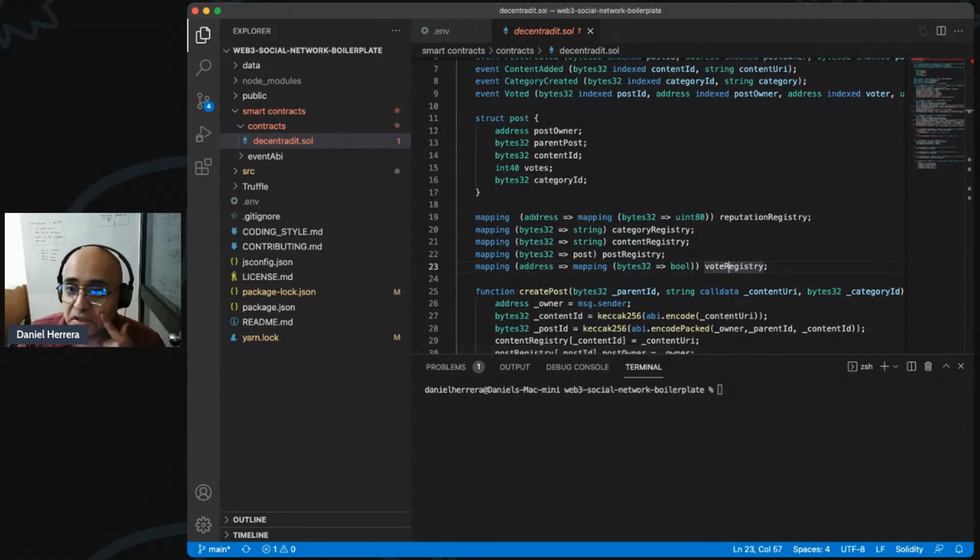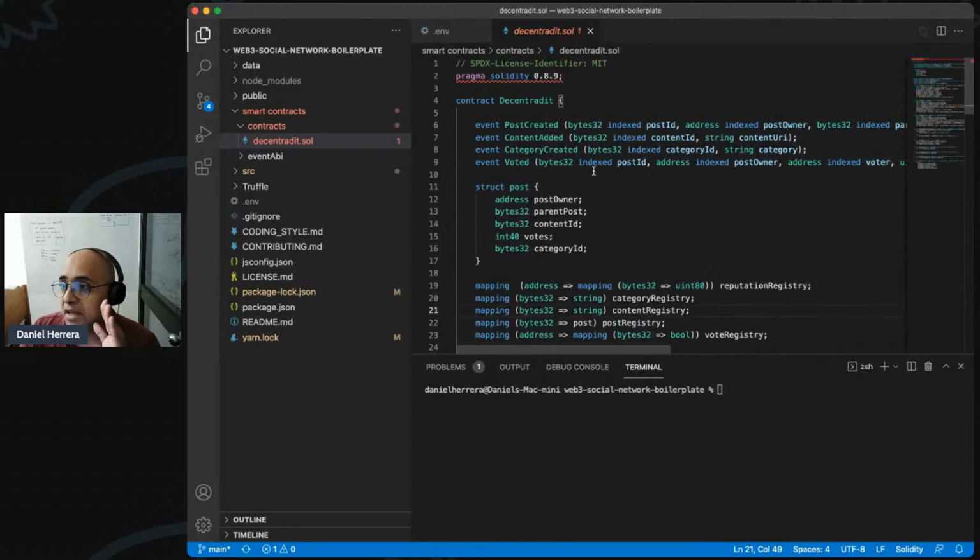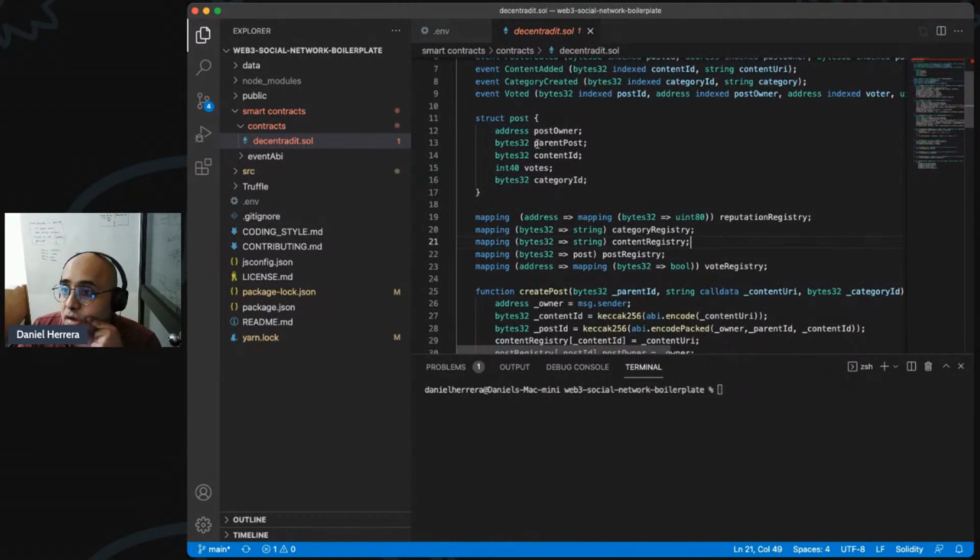So let's continue. In the code, basically, I will leave the events for last, and let's start with these data structures here. So we have a struct, and a struct is kind of similar to an object, but it doesn't have methods. So you can think of a struct as a certain data structure, right? And this struct is called Post, and it has the following data inside.